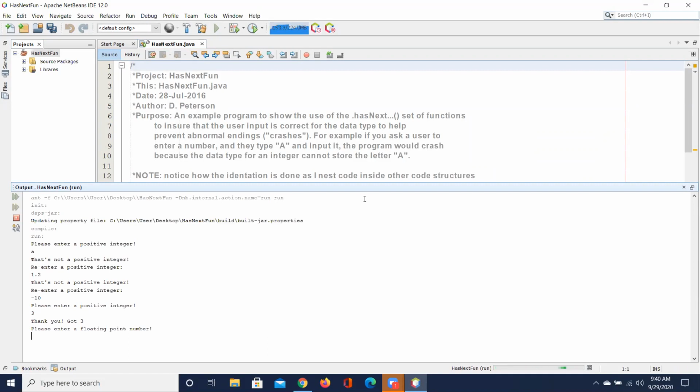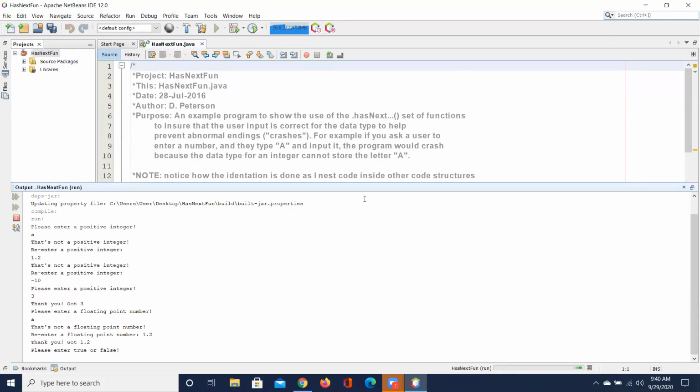Then it asks me, please enter a floating point number. If I type in A, that's not okay. But if I type in 1.2, it goes on and keeps going. If I had even typed in an integer, it would have taken it, because if I put in 1, it would say 1.0.